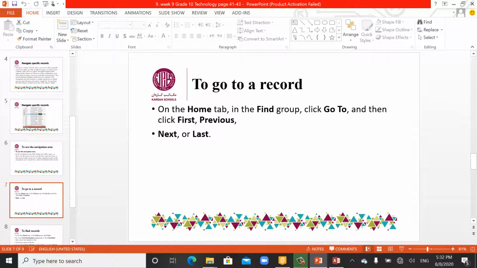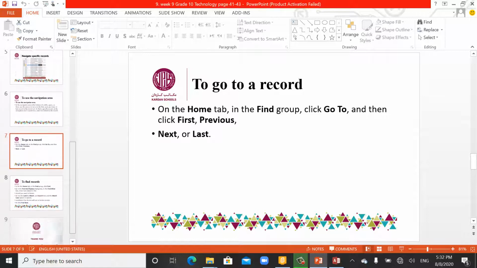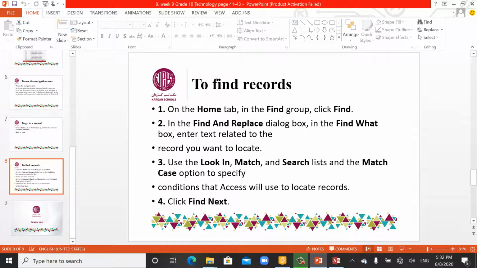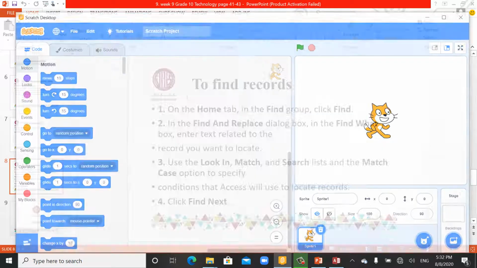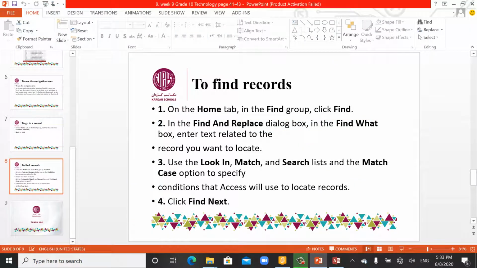What we have in here, to go to a record, on the Home tab, find the Find group and click on Go To, and choose first record, previous record, next record, or last record. You can find a specific one. Another topic is that you can find and replace. It's very easy: Find What, Look In, Match, and Search. Why do we use these options? Because they specify conditions. When you want to use Look In, Match, or Search and match the case according to a specific employee, you can use it.